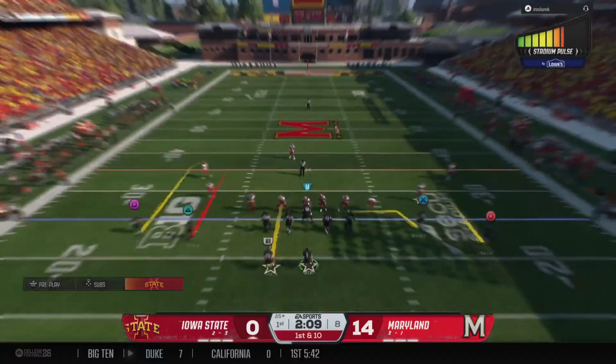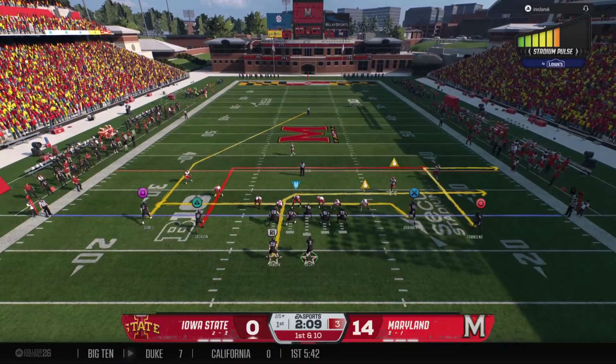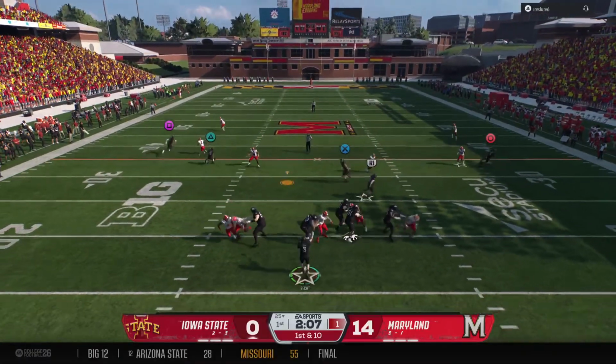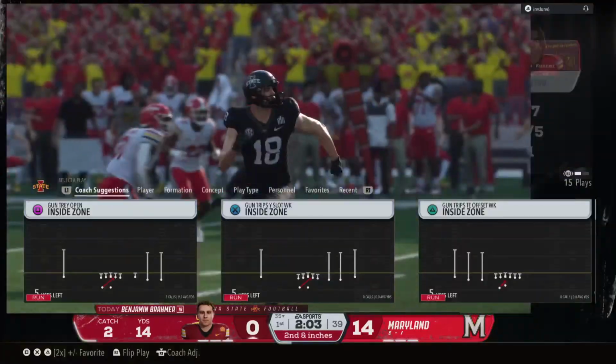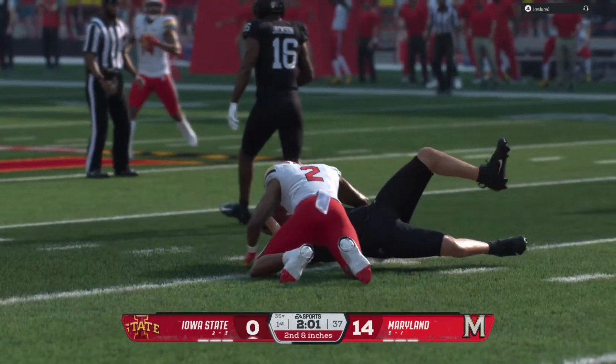The drive starts from their own 25-yard line. Back to throw, it's back. Quickly to the tight end. They stop him just short of the first down, but it will be 2nd and inches coming up.